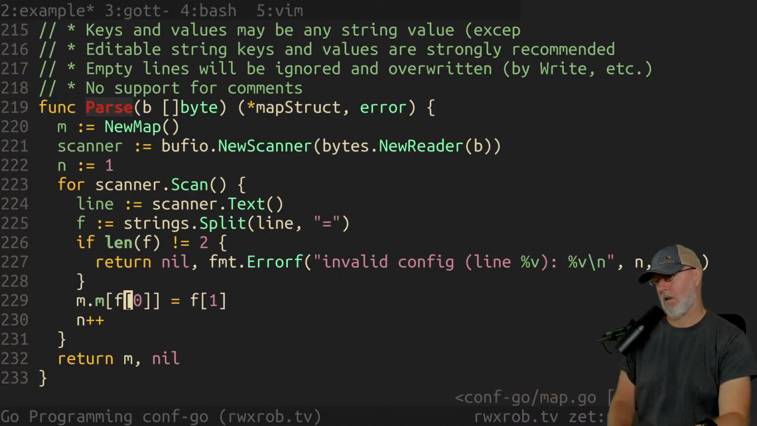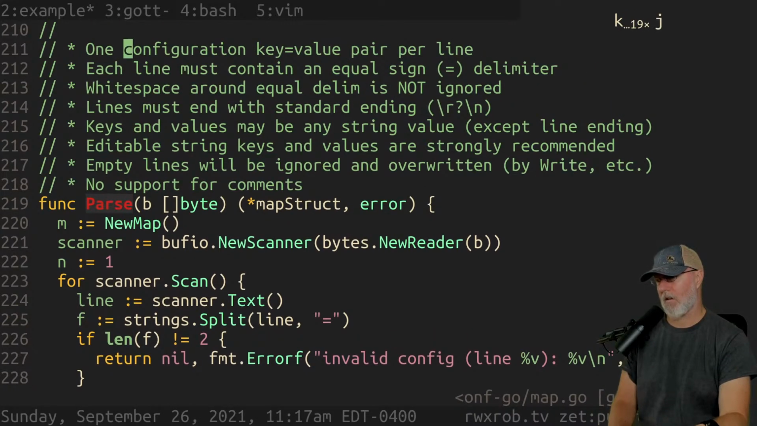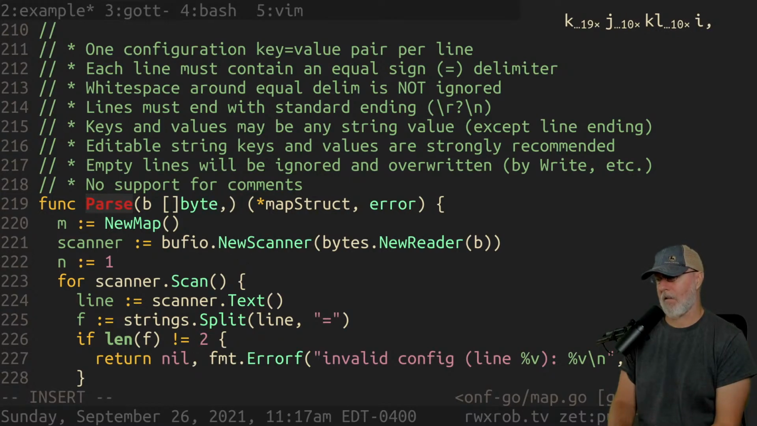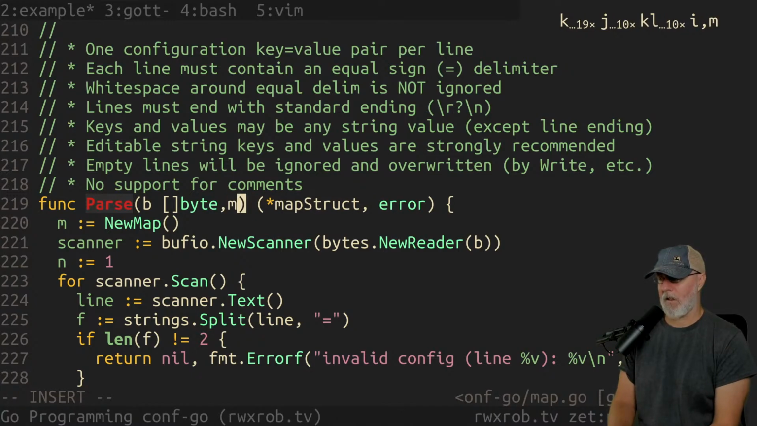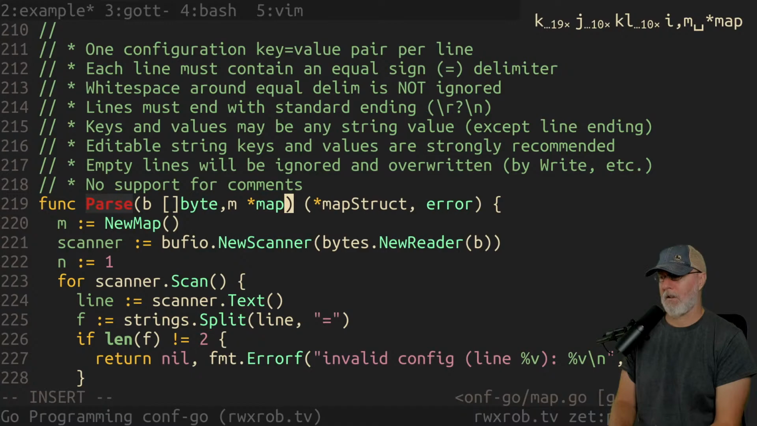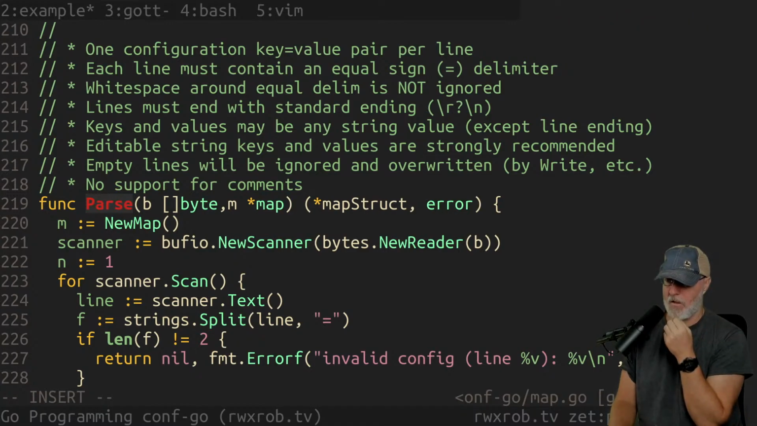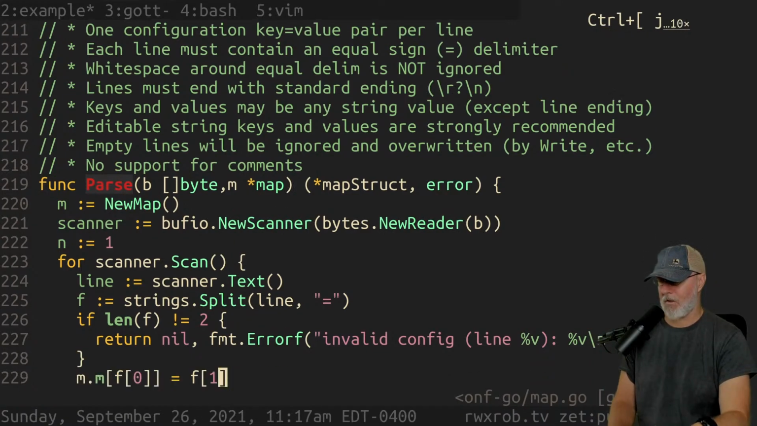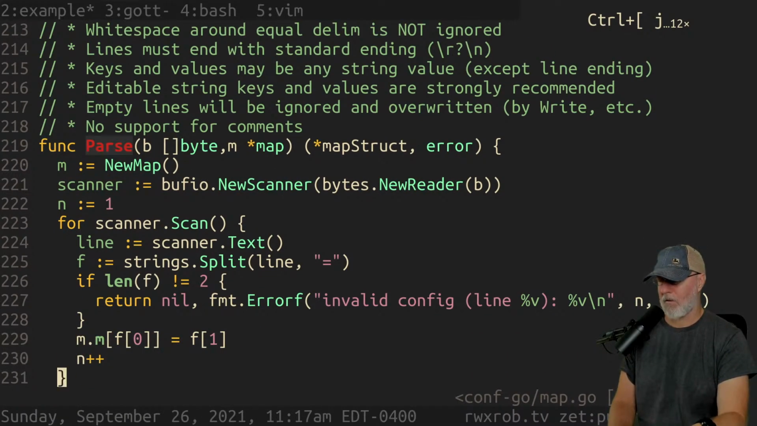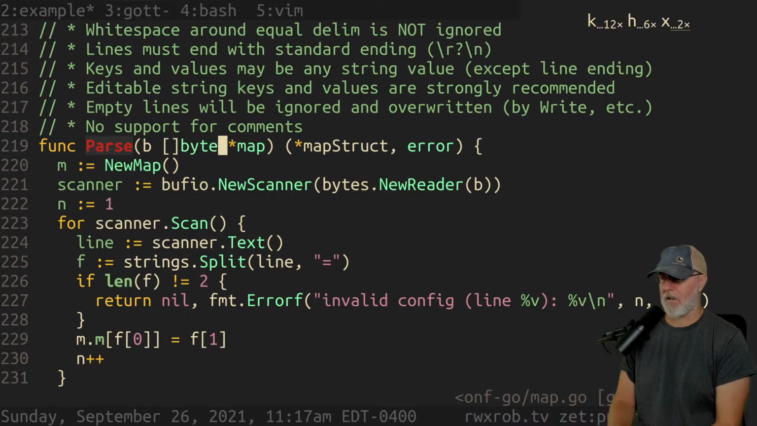I'm wondering if I should just make it into a single thing. I can make Parse take an argument. If the argument is nil, make a new map. Let's do that. That works. So, map struct. No. If I do that, it has to be a map. Then that means I have to set it with the set command, which is way too slow. No, I don't want that at all.